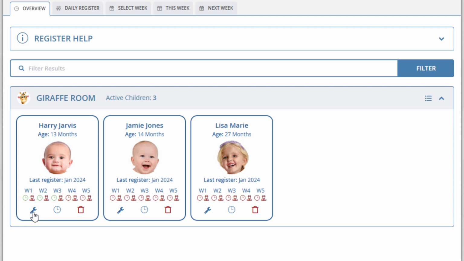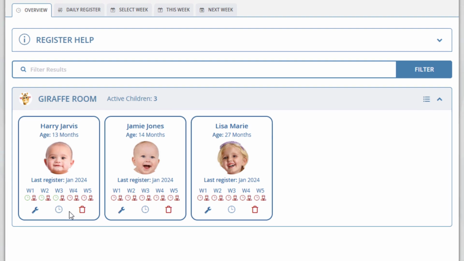Beneath this, you will see the setup icon. This takes you to the child's bookkeeping setup page, the register icon which takes you to an overview of the current year, and the delete icon to delete the hours for the register. We will now click on the register icon to take us to a year view for the current year.